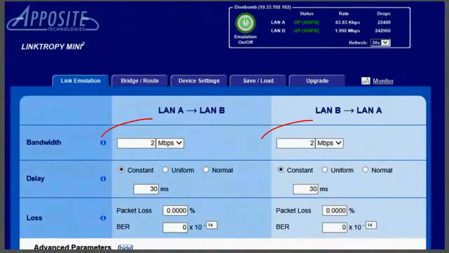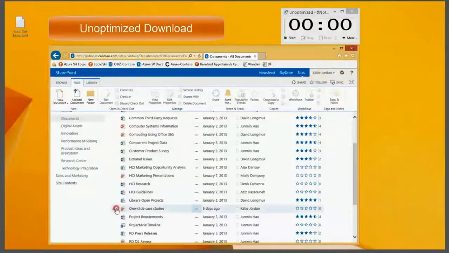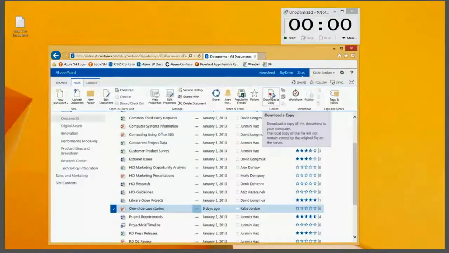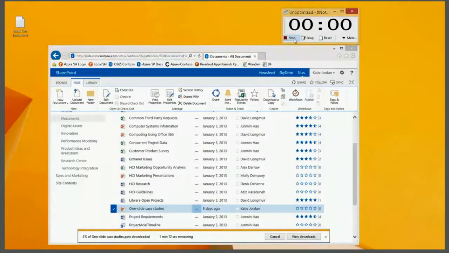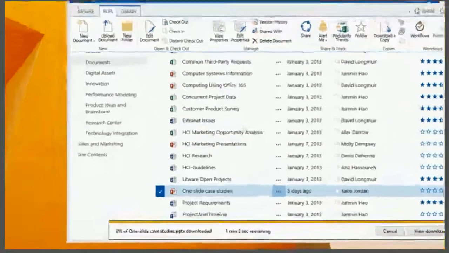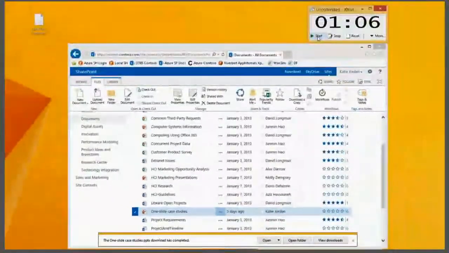Let's take a look at a completely different situation. Here we've got a 2 megabit network with 60 milliseconds of latency added. This is a SharePoint server in Azure. We're going to download a 13.5 megabyte PowerPoint deck on an unoptimized network. When we click Save, we'll start the timer, and you'll see that this will run about, I believe it's a minute and 6 seconds. A minute and 6 seconds to download this 14 megabyte file.